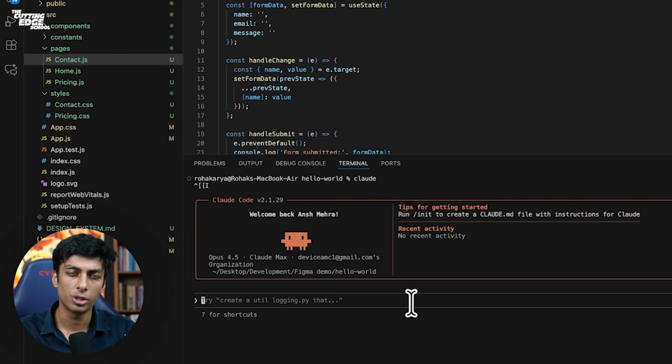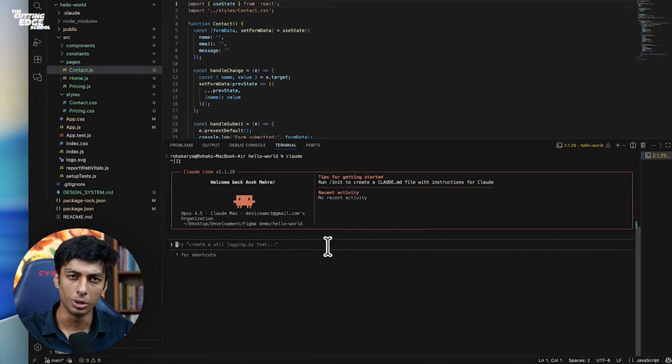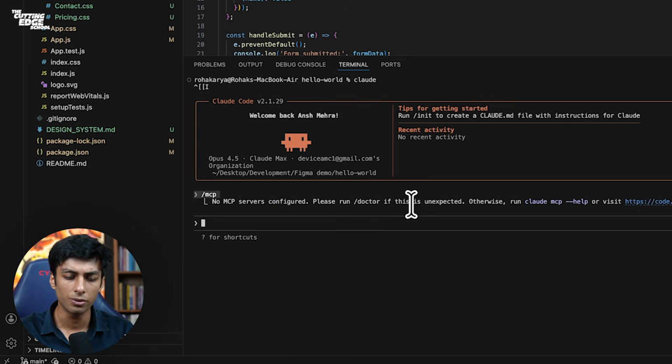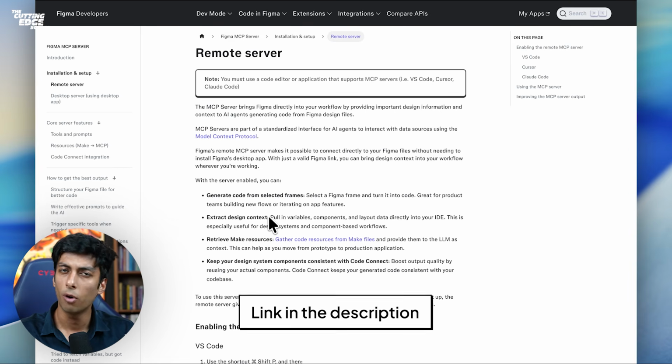Now my next step is to integrate Figma MCP. To check how many MCP servers are there in Claude Code, I'll simply type in the command /MCP. It says no MCP servers for now. To integrate Figma MCP, we'll go to Figma's official documentation and find Claude Code integration. We have also attached the link to this documentation in the description.